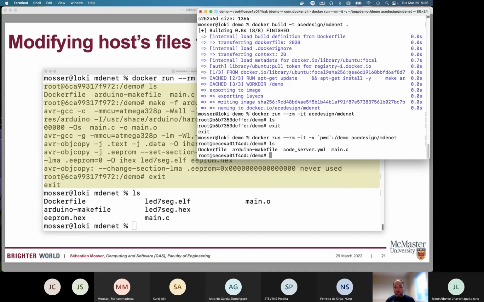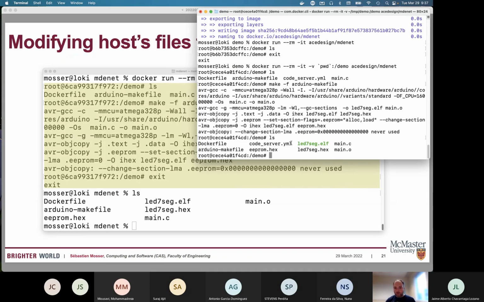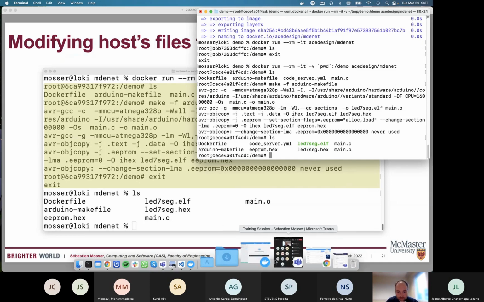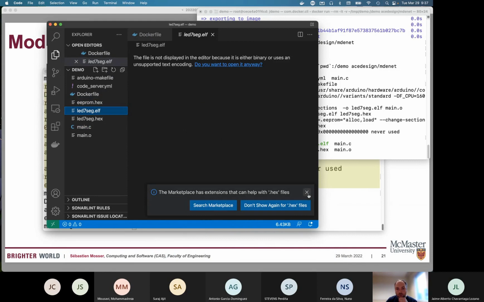So let's do that. I will bind, and now I do have access inside the container to all the things that are stored on my computer. So if I want to compile this using what is inside the container, I just have to run make with this. Like previously, it worked. I have all those artifacts that were created, but what is interesting is that this is also happening in Visual Code on my local computer. So I now have access to the different files that were created as compilation products.